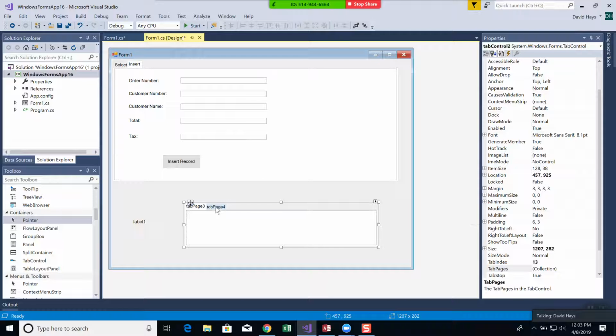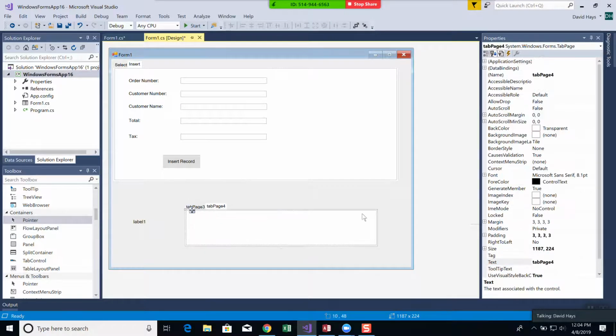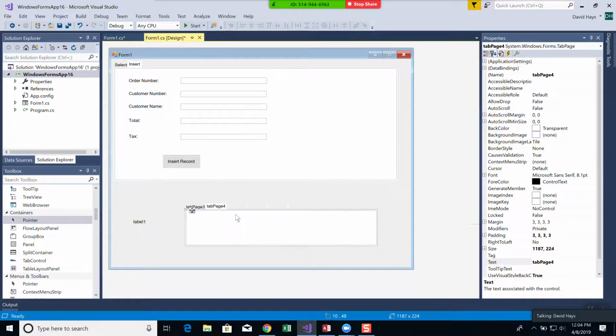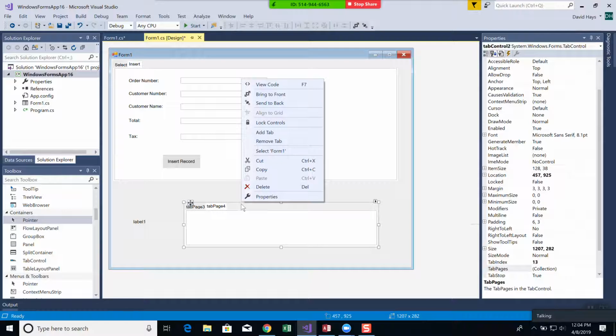This is the entire item up here. If I want to choose this tab page 4, if I click that tab and then click down here, you'll see it changes to tab page 4. Depending upon what you have selected, you have different options. There's not much there. If I right click here, okay, not actually a whole lot there either. The only thing that's additional is the add tab and remove tab.